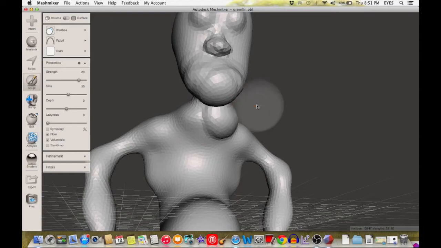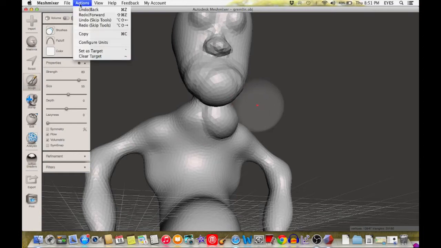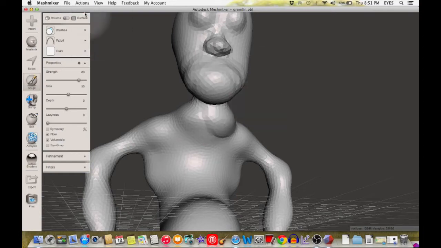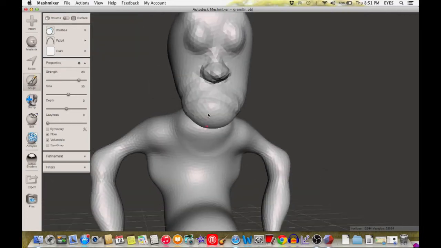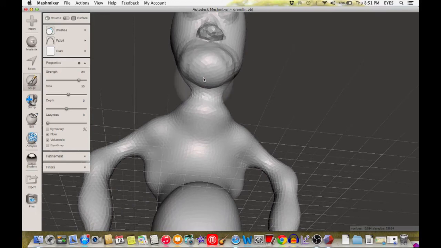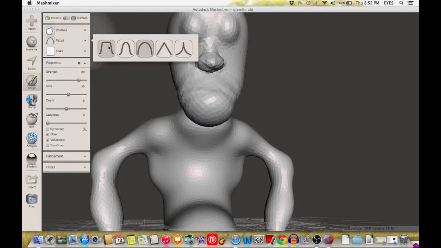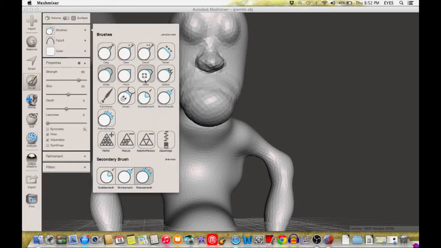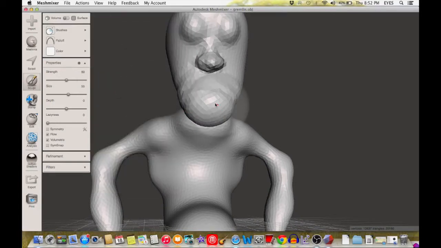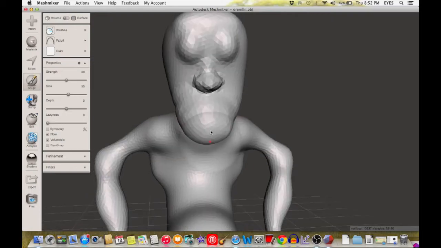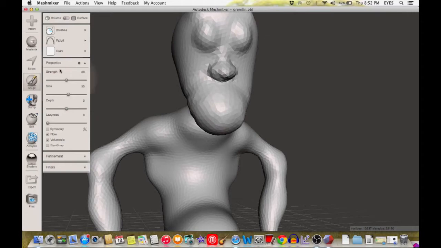So remember what I told you before. You can go to Actions, Undo if you mess up, or you can hit Control Z on your keyboard and fix any mistakes that you make. So I'm just going to make his chin a little bit bigger here so that there's some room for his mouth. And then I'm going to smooth it down a little bit because it looks a little bit too bumpy right now. So there, we made a little bit more space for his mouth.